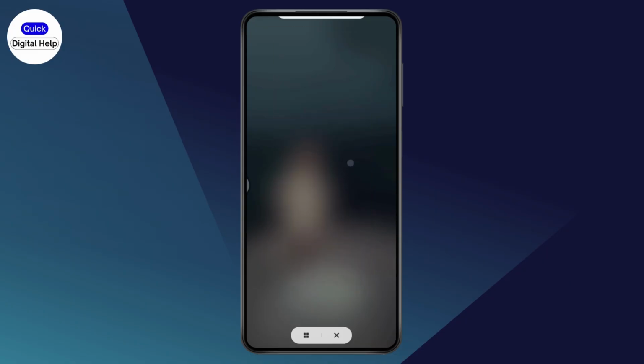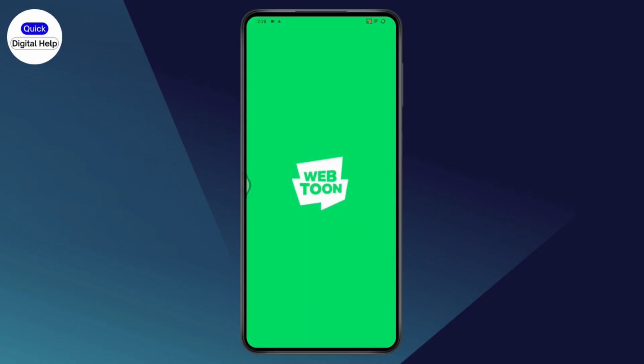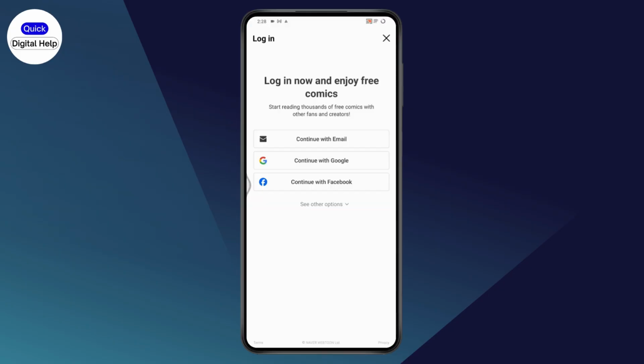After deleting your app data, now if you try to open up your Webtoon, then you'll be logged out of your account. So tap on allow, and as you can see, you've been logged out.